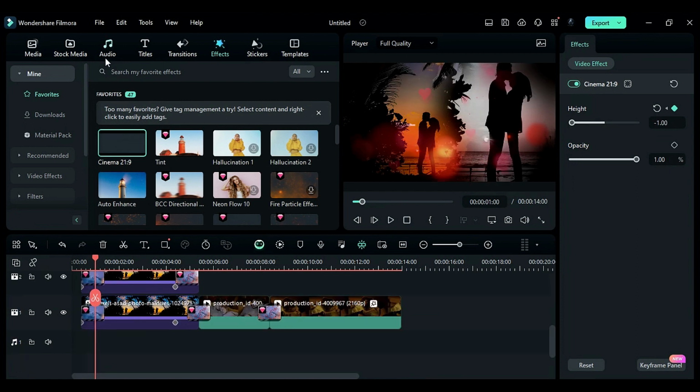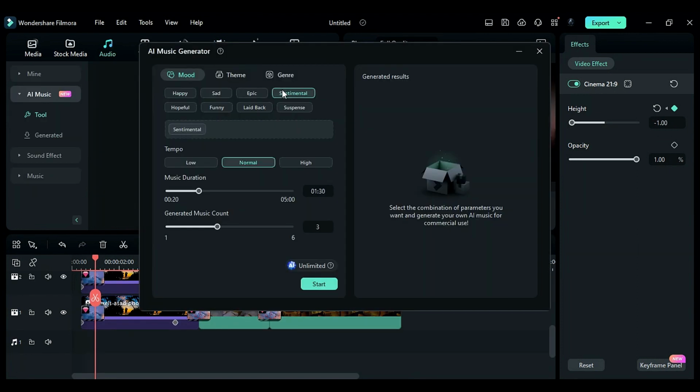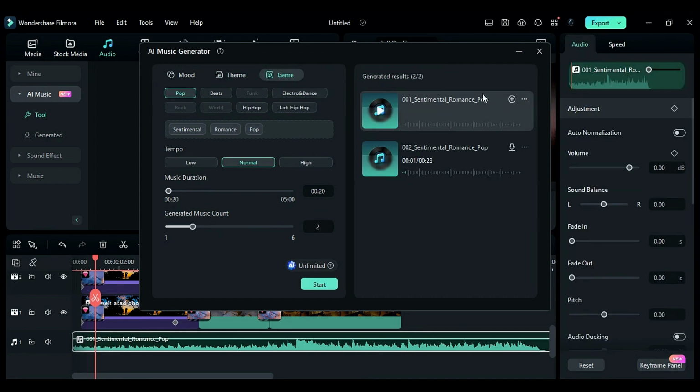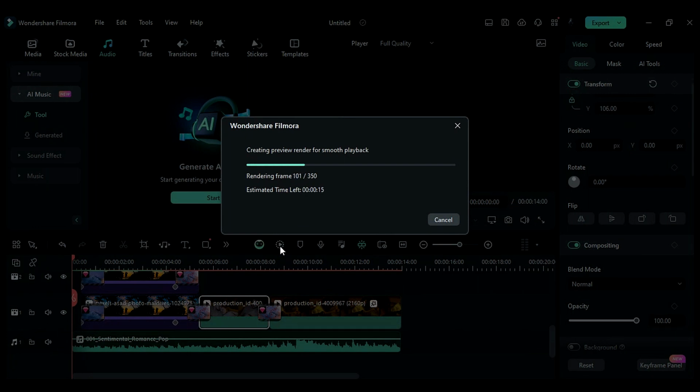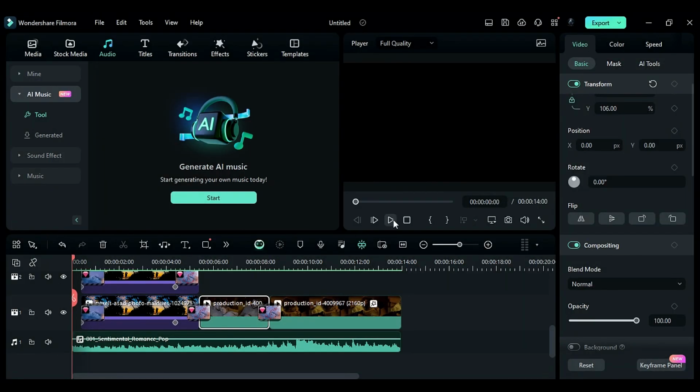Now to add music to your video, use an AI music generator to create royalty-free music and apply it on your video. Now let's render the project to see the final preview.